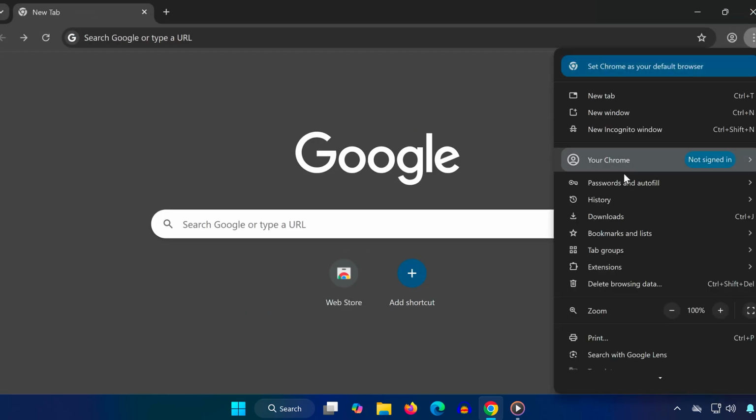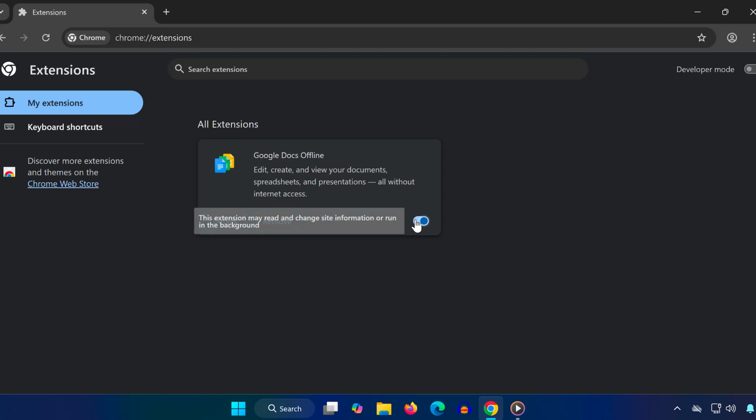Click the three dots again and go to Extensions, select Manage Extensions. Disable extensions one by one by turning off the toggle switch, especially ad blockers or privacy tools. Refresh the web page after each one to find out which one is causing the block.